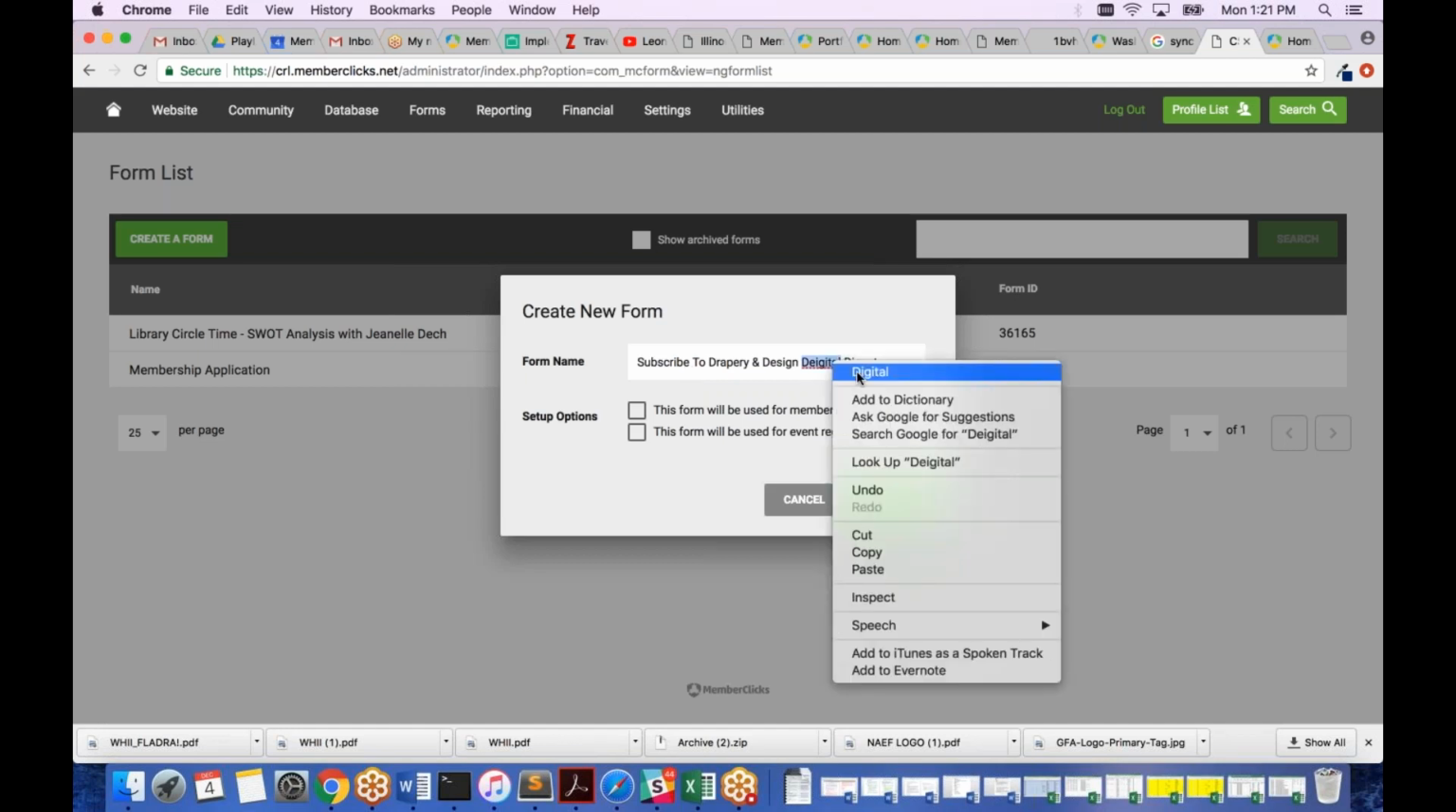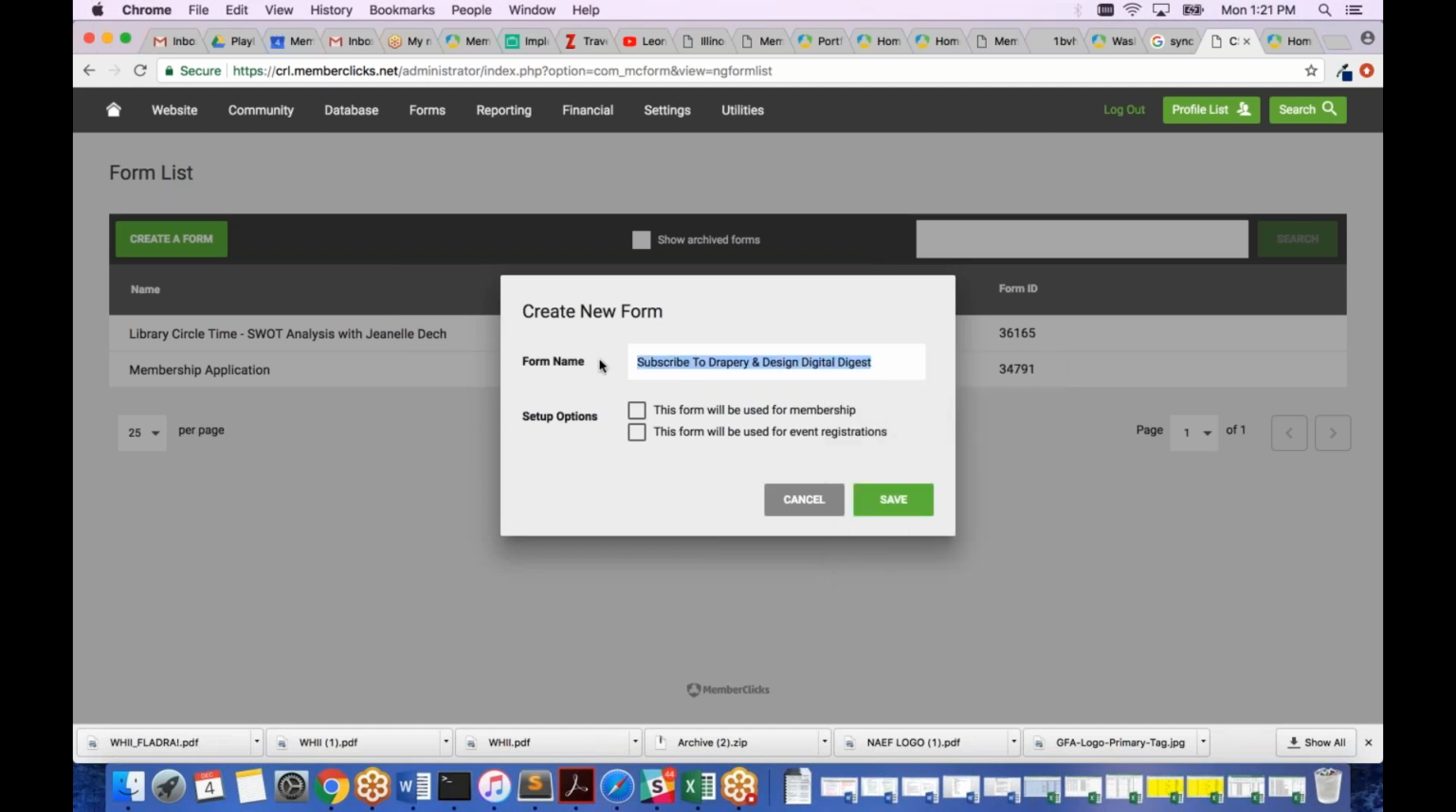Now, whatever you're putting in this area is not going to be external. So whatever you name your form is actually not what your members will see. This is purely for you guys to know what this form is being used for. Okay. But I'll show you where we're going to name the form in the form itself for your members to see. This is totally internal for you guys, though.